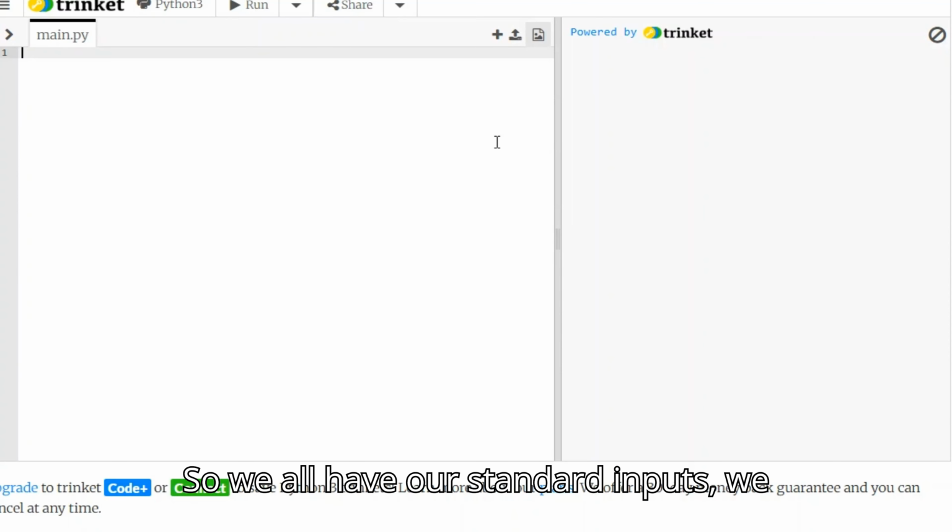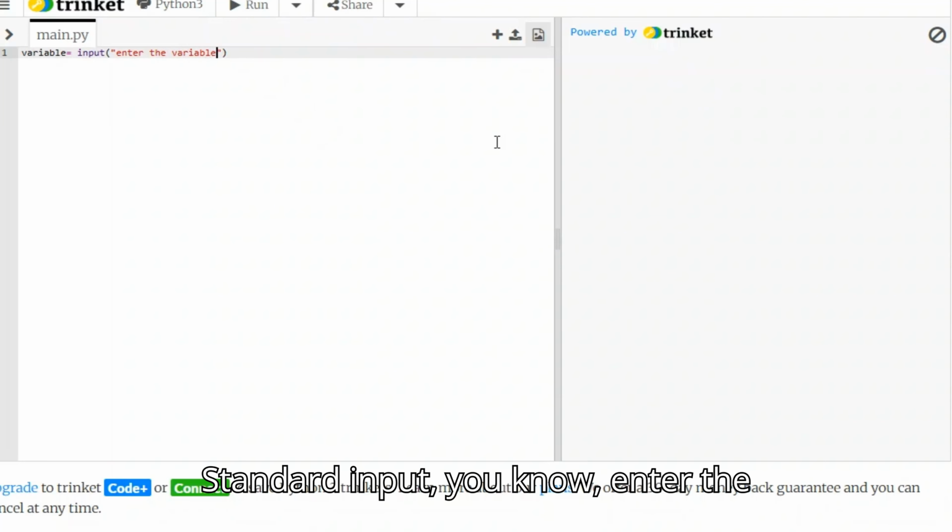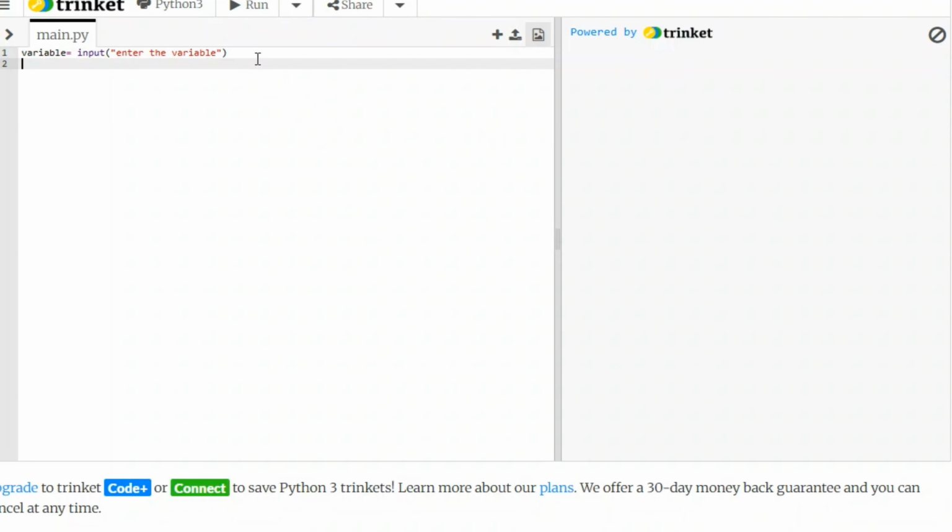So, we all have our standard inputs, we know that, right? Standard input, go into the variable. It makes a variable ready to input in. Say 7. Variable's not equal to 7.